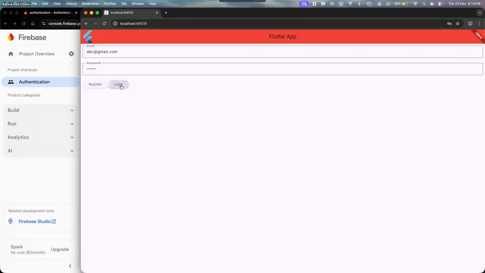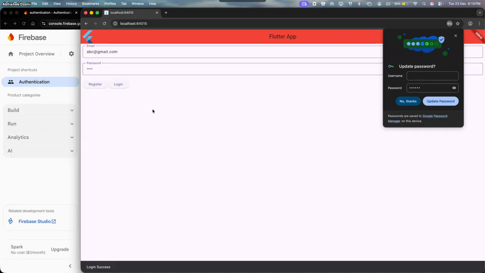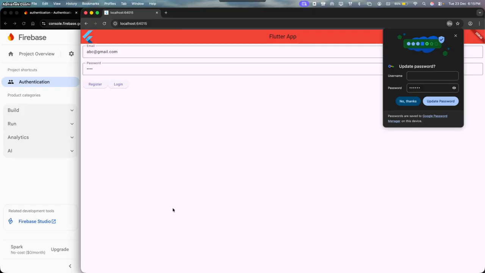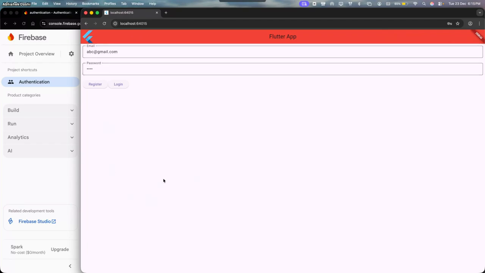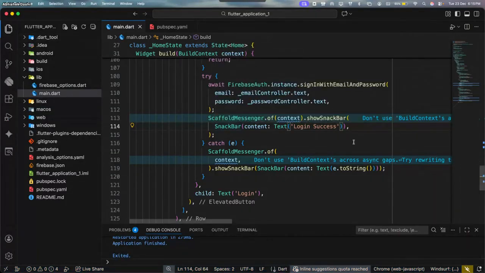So it will log in now. So login success. Now if I provide the wrong password and click on login, it throws invalid credential: the supplied auth credential is incorrect, malformed, or expired. So yeah, this is how you can connect a Flutter app with your Firebase and do the authentication.